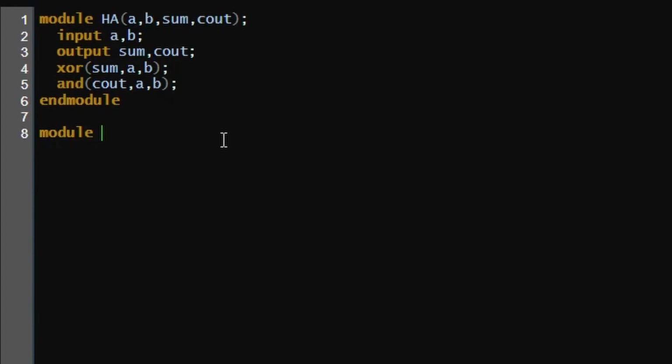So the procedure is same. Module FA, we have to declare the module full adder. So we have to give the A, B inputs, Cin, comma, sum, comma, Cout. Then we have to declare the inputs A, comma, B, comma, Cin, and outputs sum, comma, Cout.